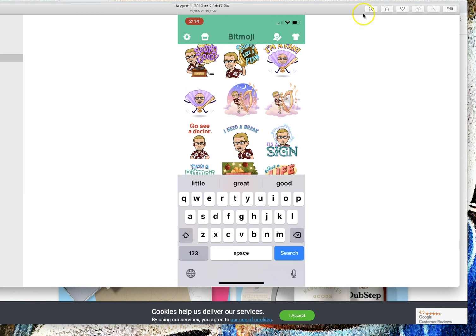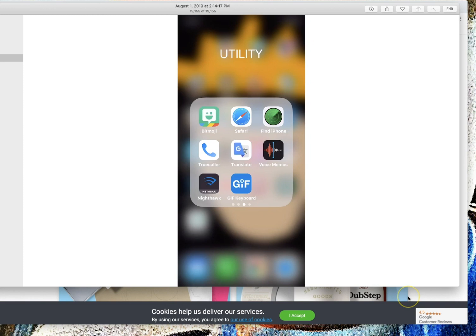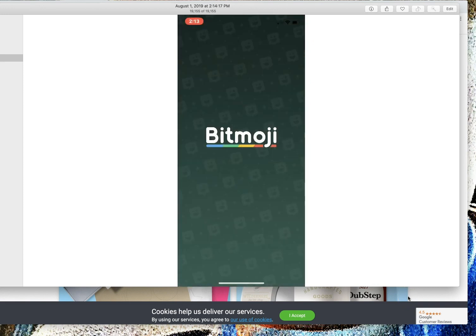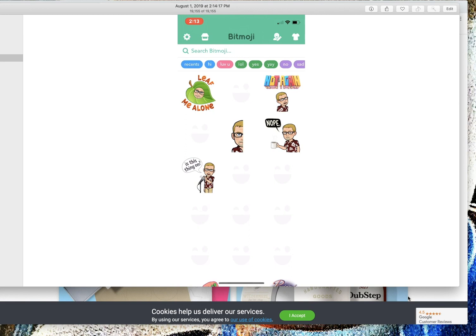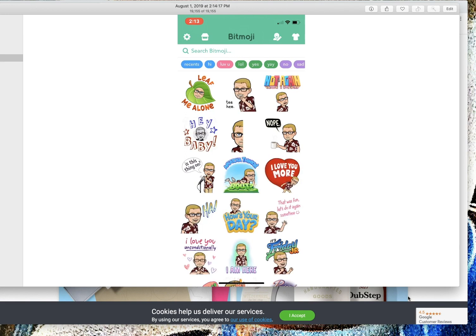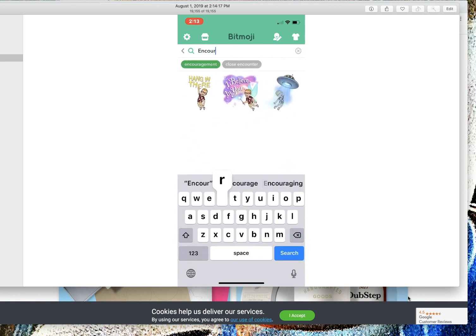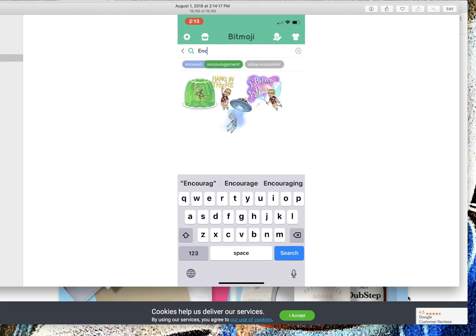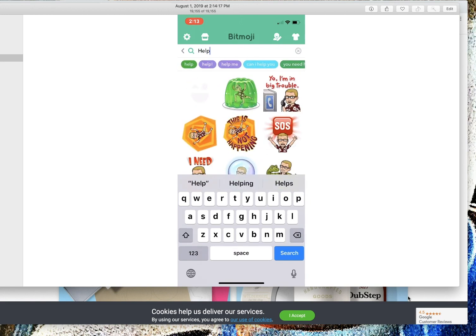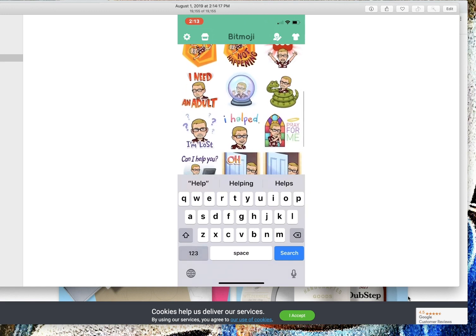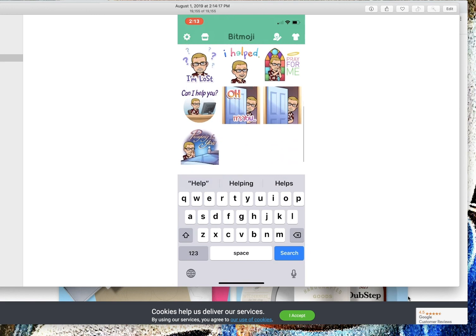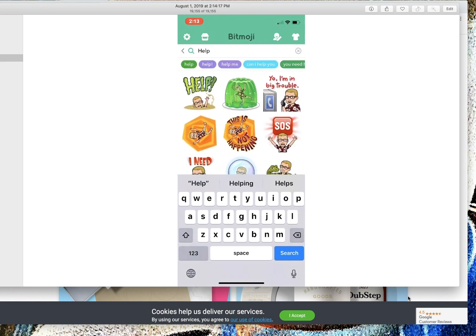So this, first of all, is a video from my phone. If you have the Bitmoji app, this to me is probably the easiest way to do it. Once you log in and create your Bitmoji, you have access to literally thousands of different Bitmojis that you can use in this situation. I just typed in encourage there, and only a couple came up.